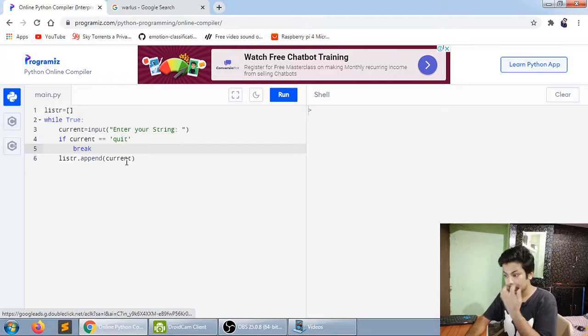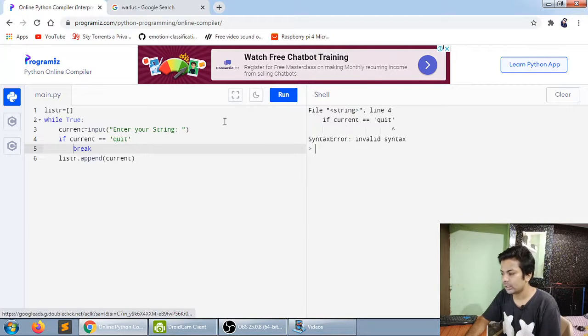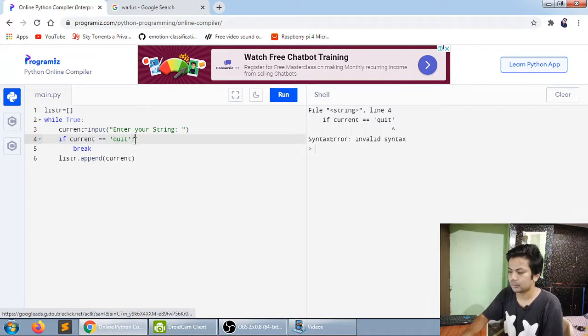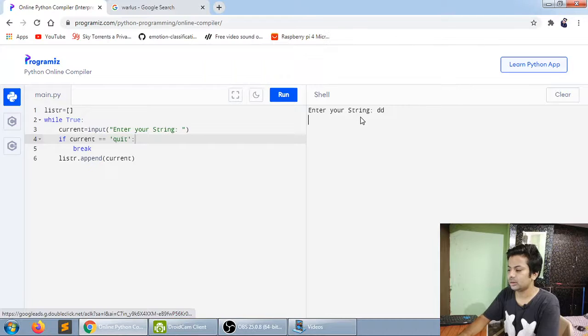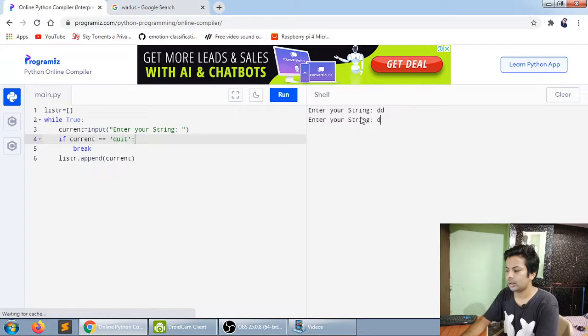Let's run it and see how it is working. Enter string, this. Enter string, this. Okay, let me quit it. Now you can do this literally in one line, just one line. Let me show you how.